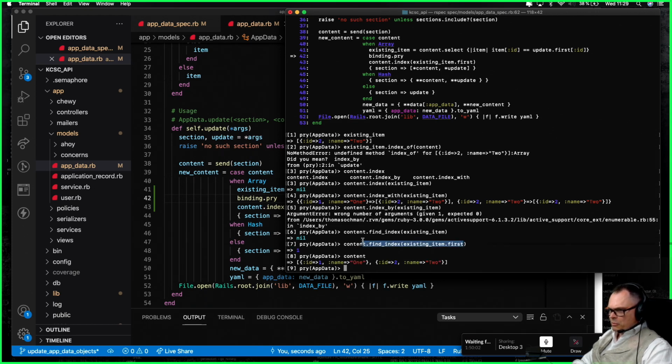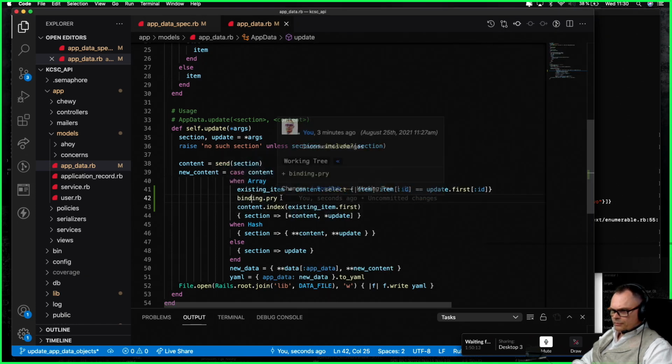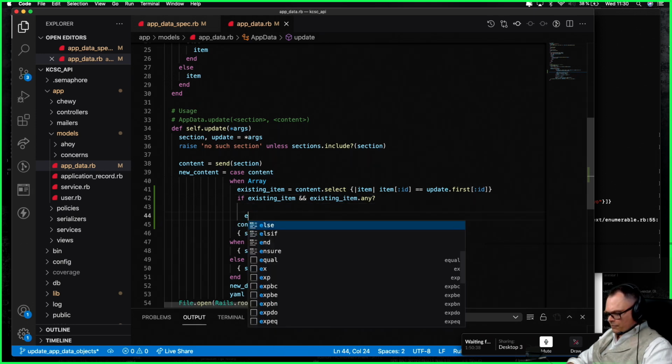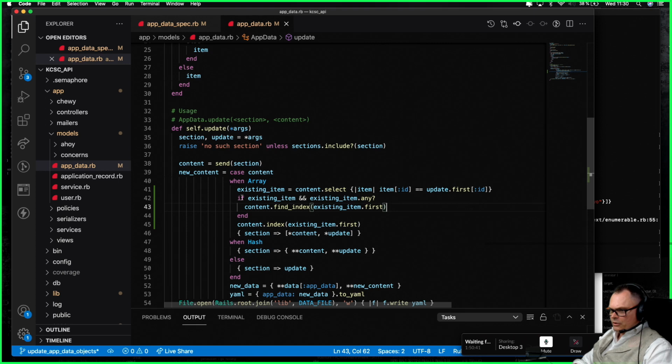Right. The problem is that we're pushing this in as an array. So if existing item and existing item any, right? So then we do content find.